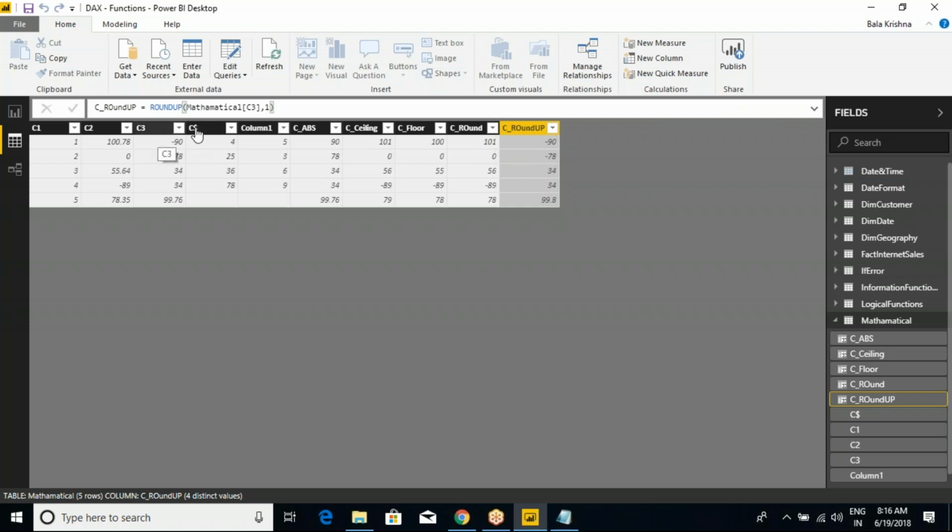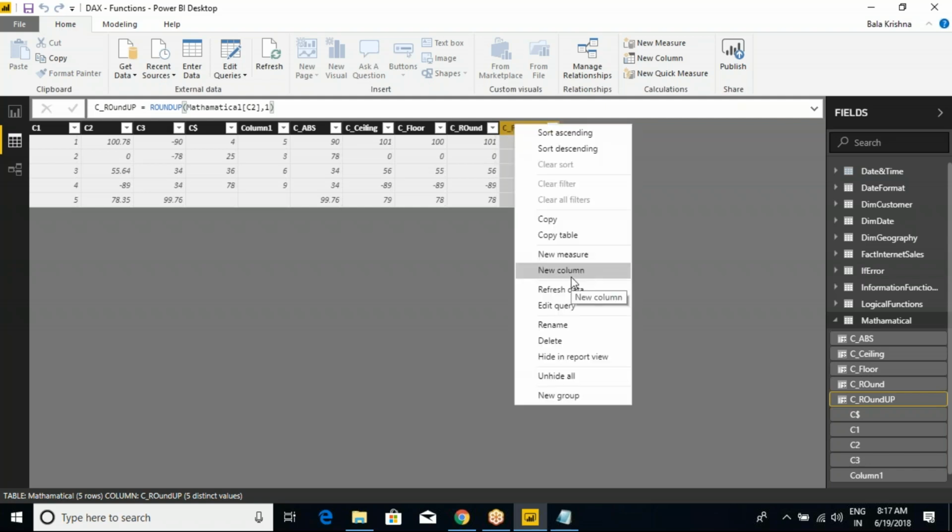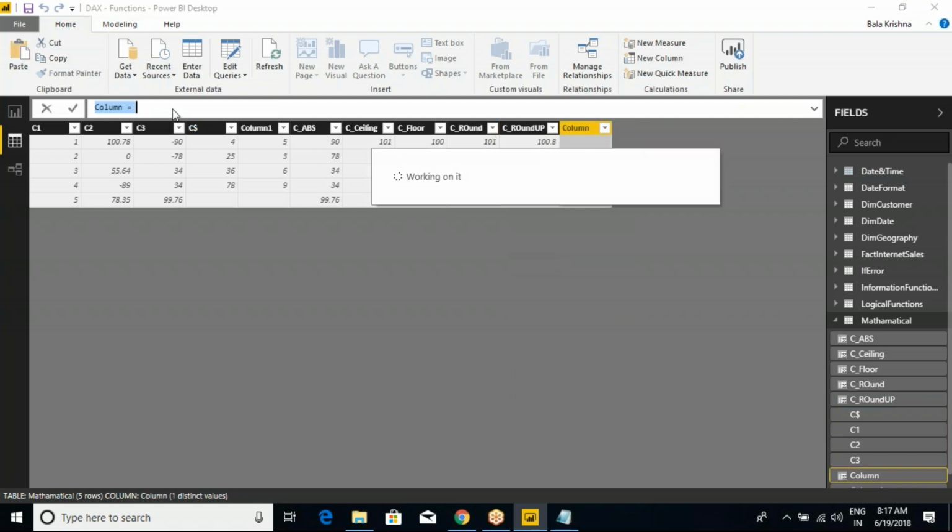I think in C3 we don't have many decimals, so I will make it C2. In the same way, I'm adding a new column, C underscore round down equal to.